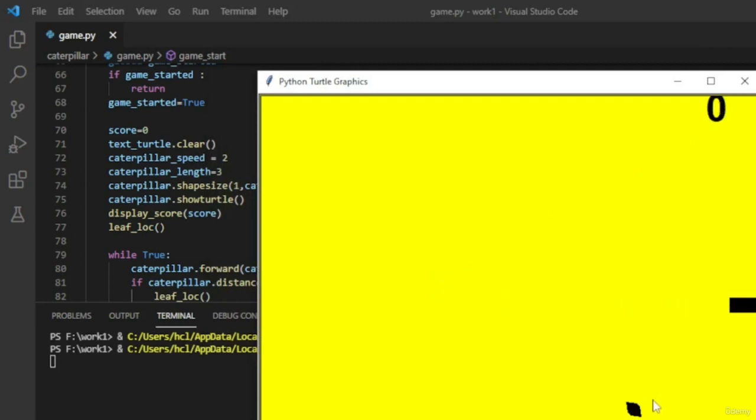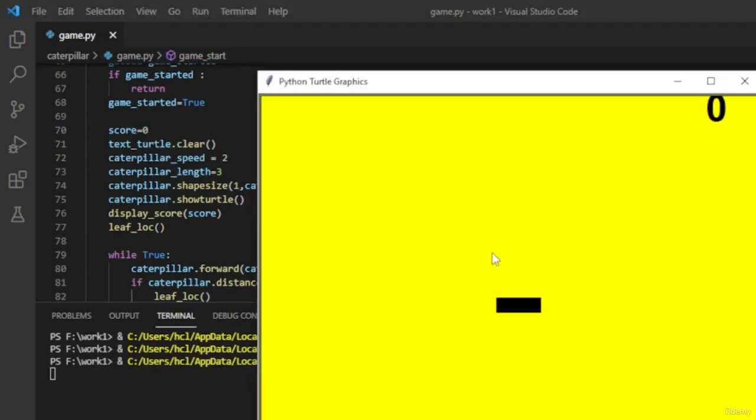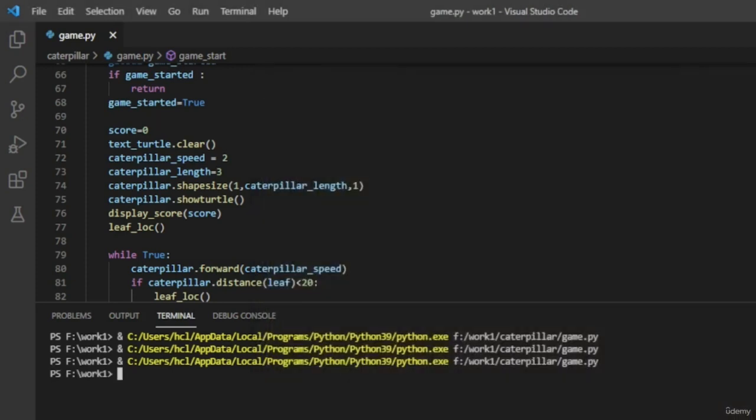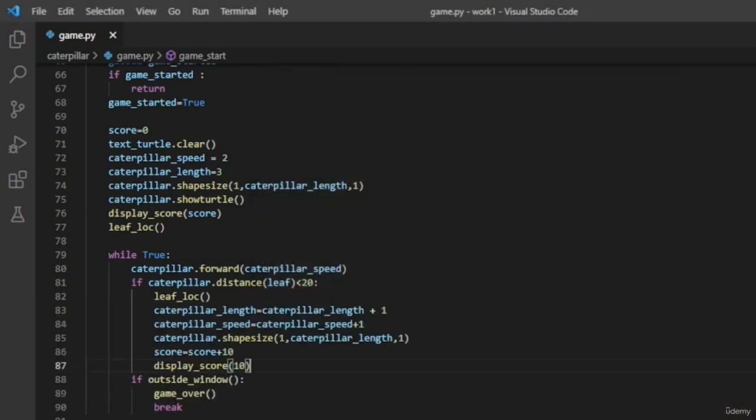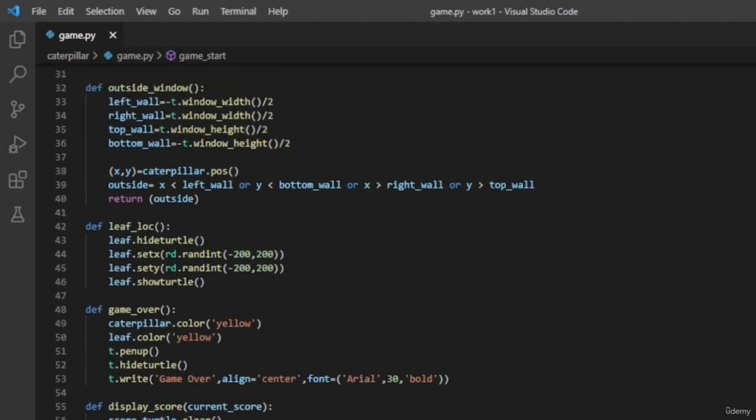So the leaf is relocated again and again. It means every time we get a different direction for the leaf. For example, this time it was right in front of us, and previously it was somewhere else, so we got 10 points here. Now let's start building the functions to give movement to our keys.